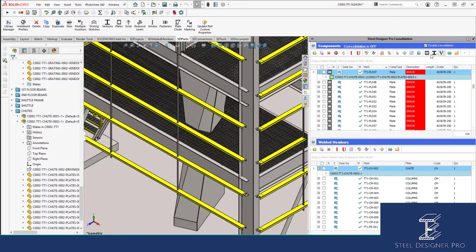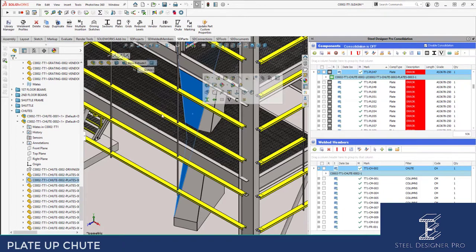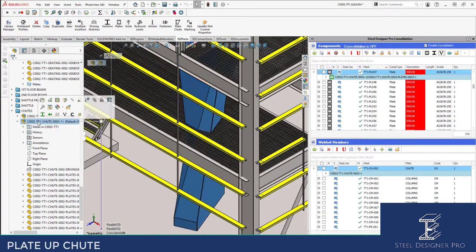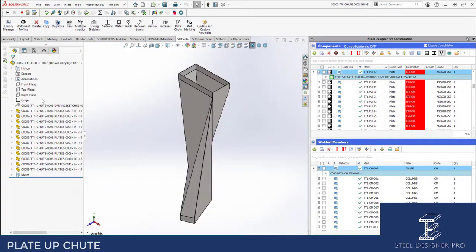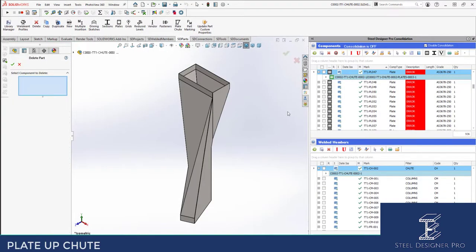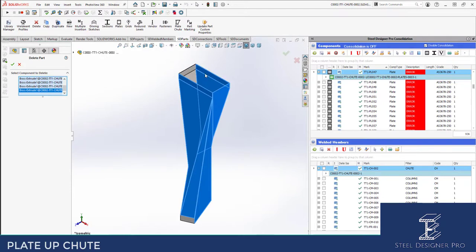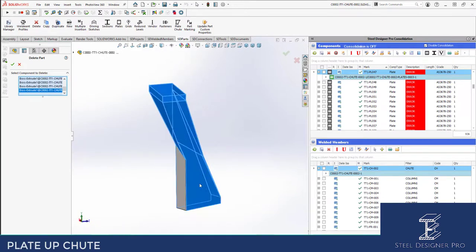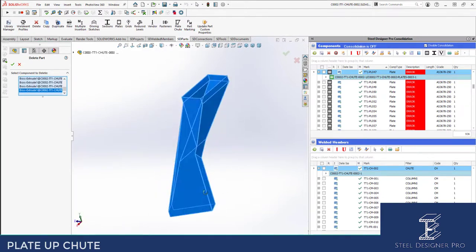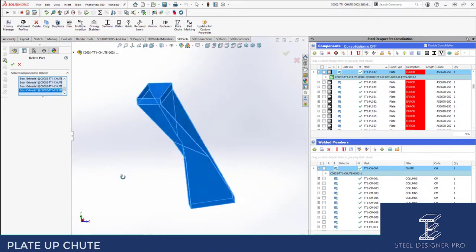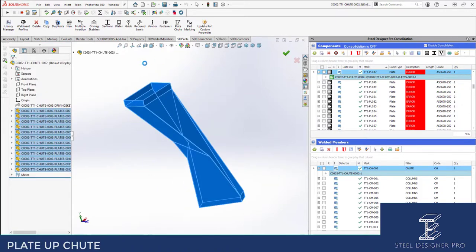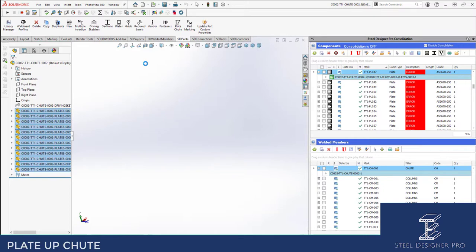In place. So I've currently got consolidation disabled. So what I'm going to do is go into one of my chutes and remove those plates, and then do the same on one of the other chutes as well using our method. So you click delete on the parts and go through the process of selecting all of your plates like so. I think I've got one down the bottom there. And hit your tick, and Steel Designer Pro will go through and delete all those components.